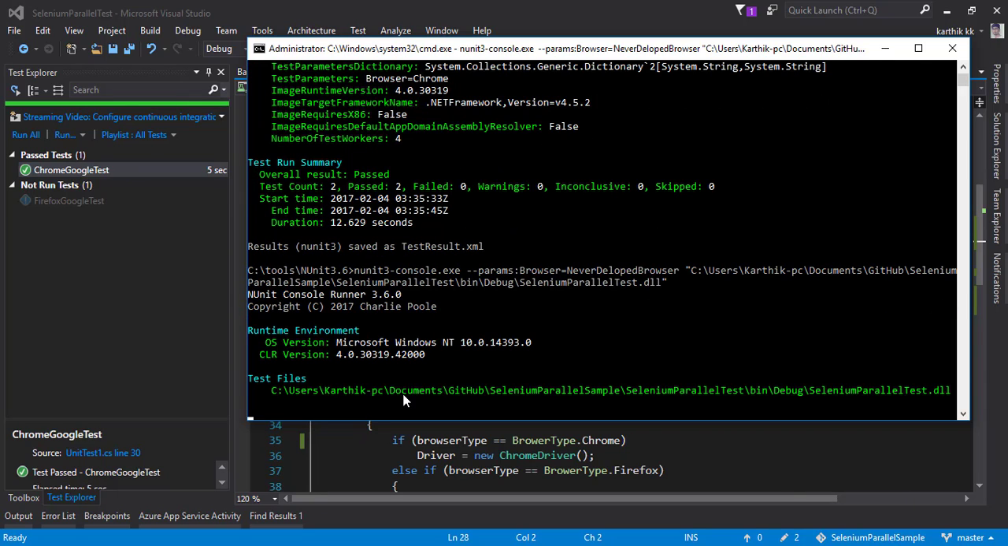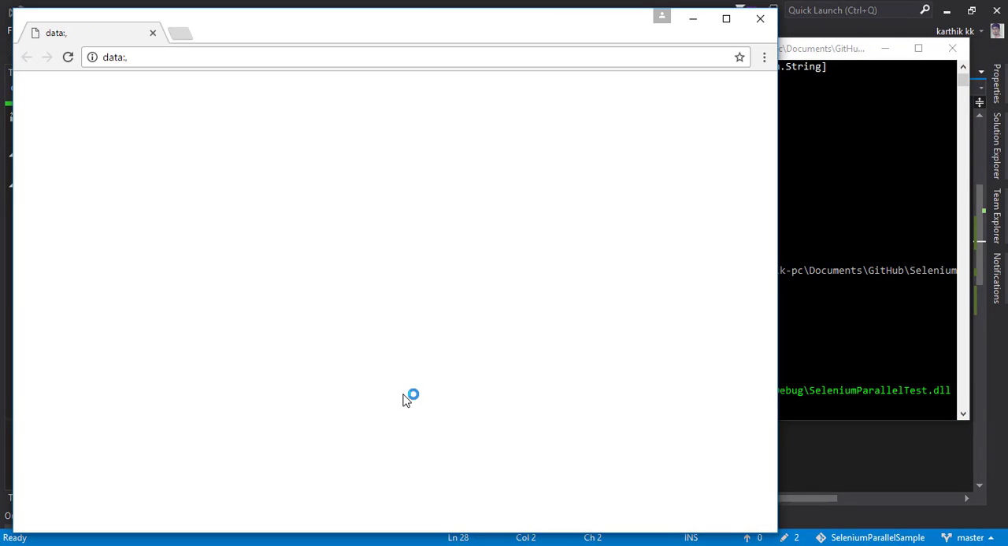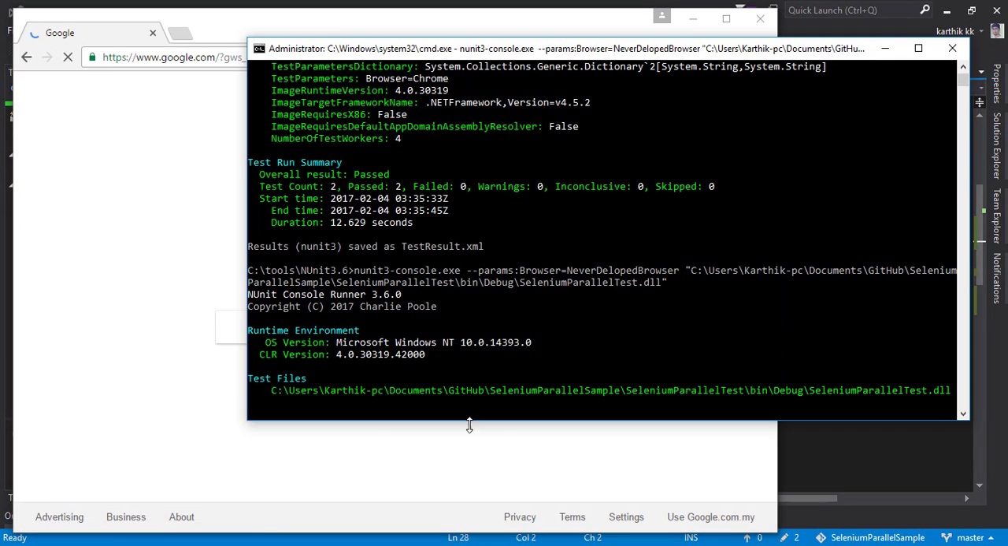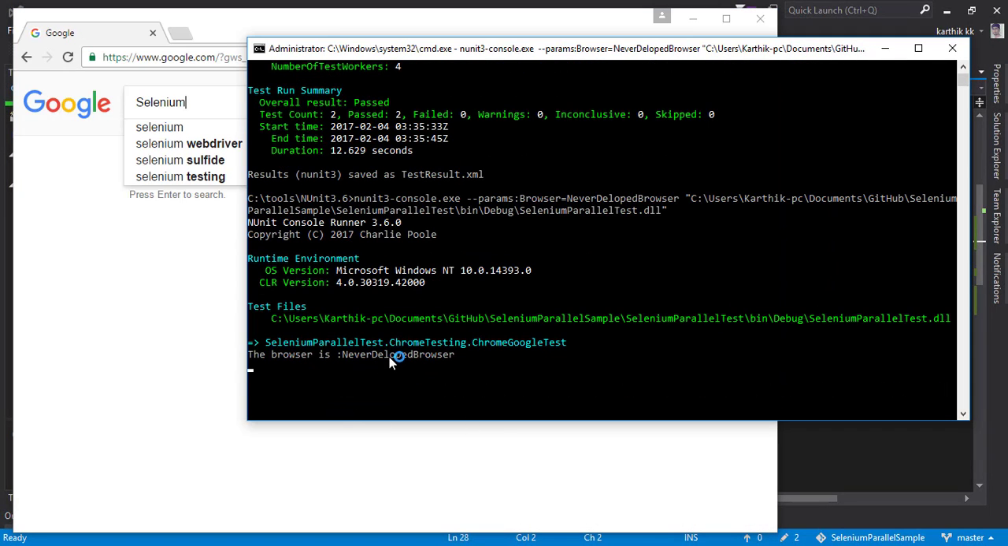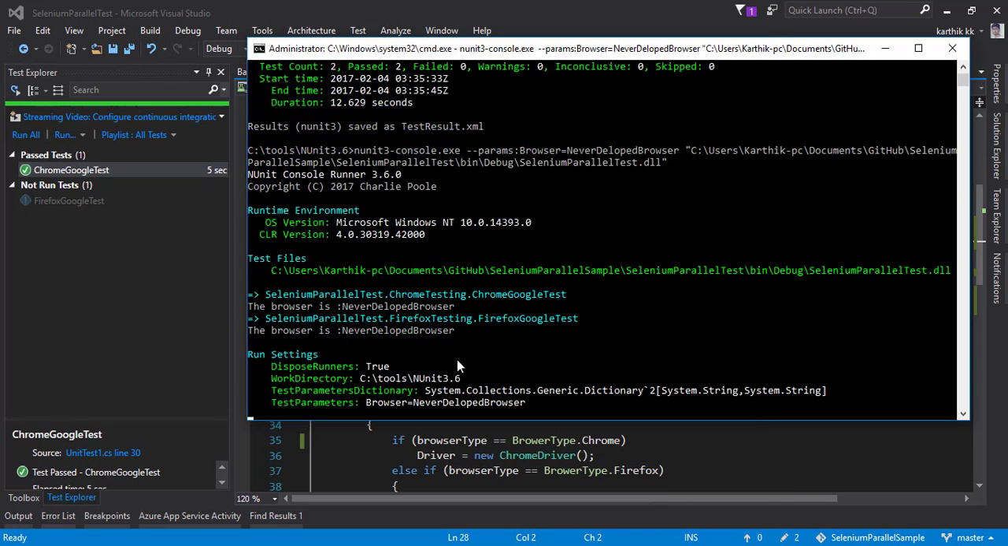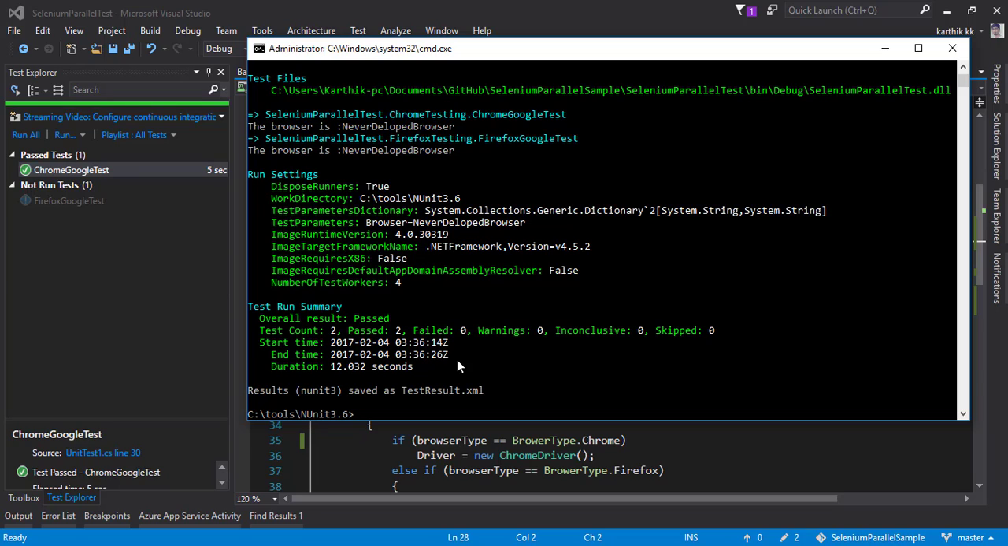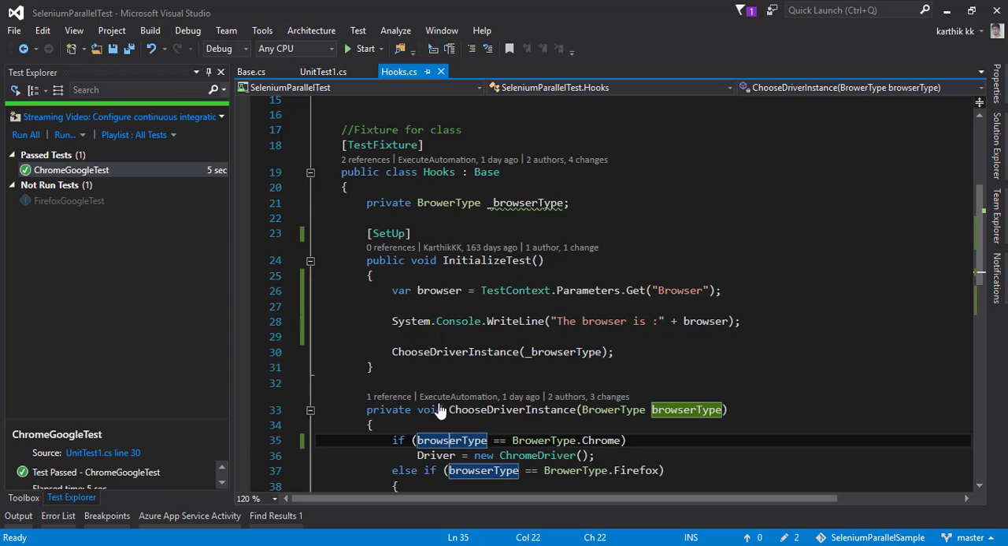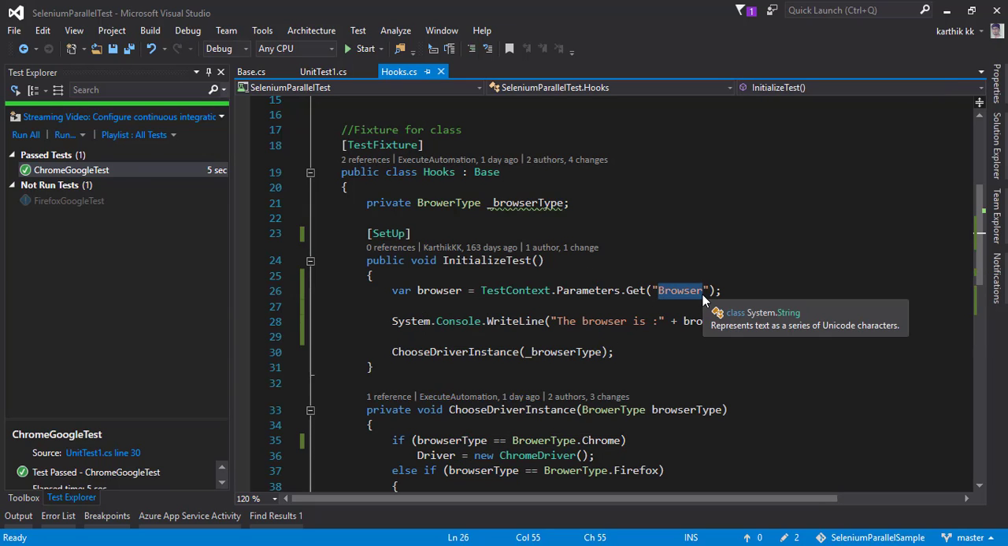So there is no such browser that exists in the world which is named "never developed browser", but you can see that we are going to get that printed over here. The browser is never developed browser. So you can see that from the command line interface we are trying to pass a parameter to our code, right? And you got the idea, right? This is how we get the actual parameters from a command line interface to our code base. Now everything is cool.